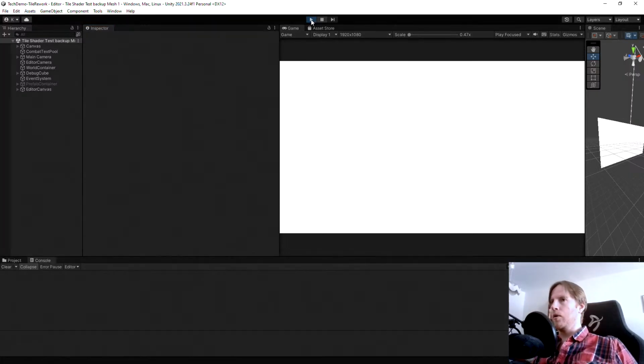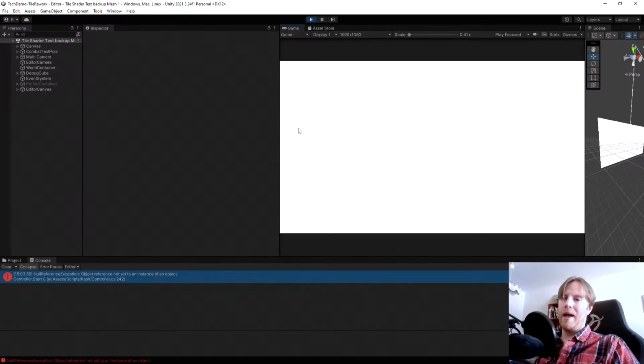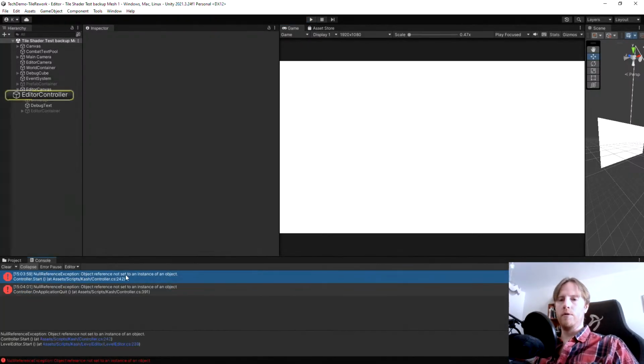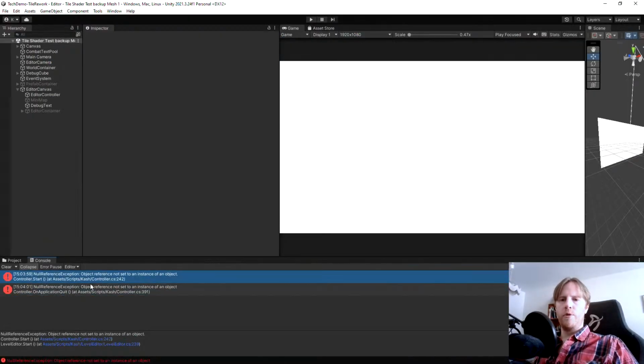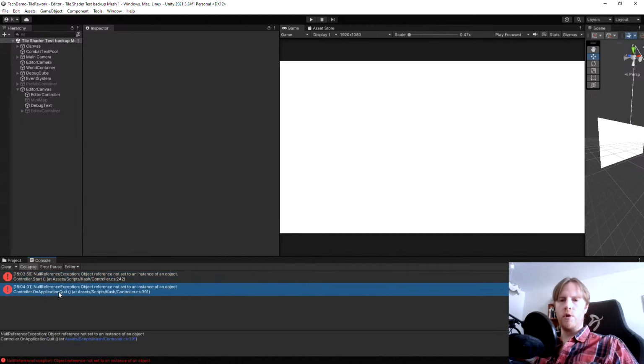I don't know. I don't think anything is gonna work at all, but we can start it and see what happens. Object reference not set to an instance of an object. Controller start.